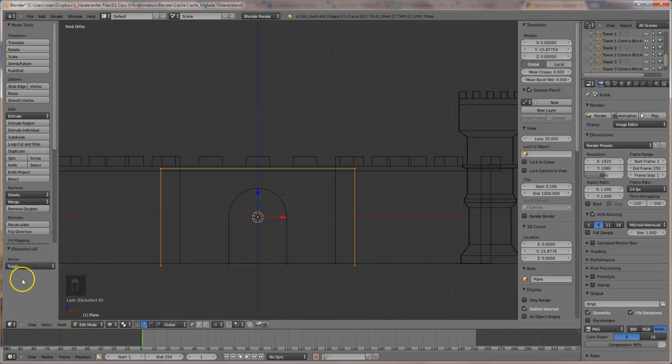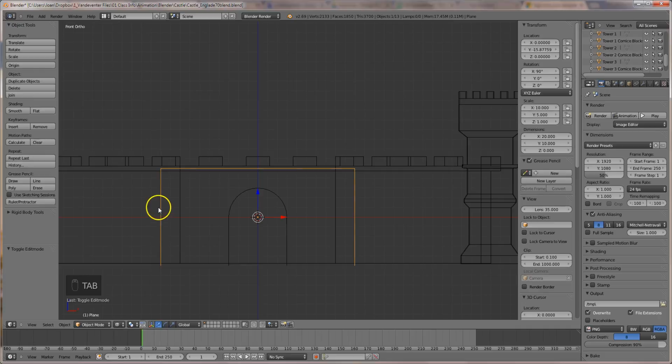Okay, so now what we're going to do is join these two together. We want to be in object mode, so make sure that you're in object mode. The plane is already selected, so we're going to select this as well by holding down the shift button and right clicking on that. And we are going to Control J. Control J means join, which now it has become one object. So we have combined those two objects into one.